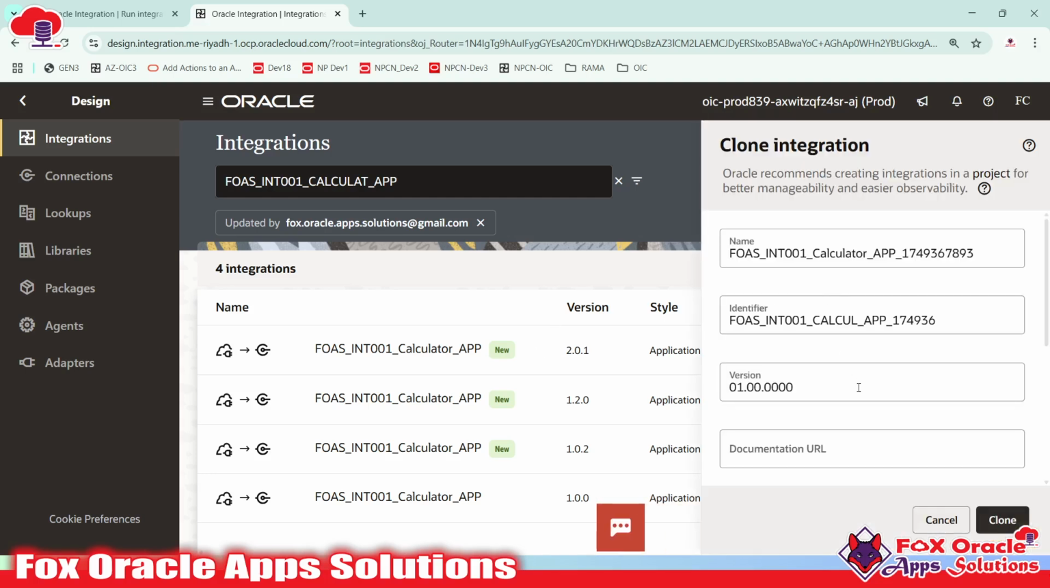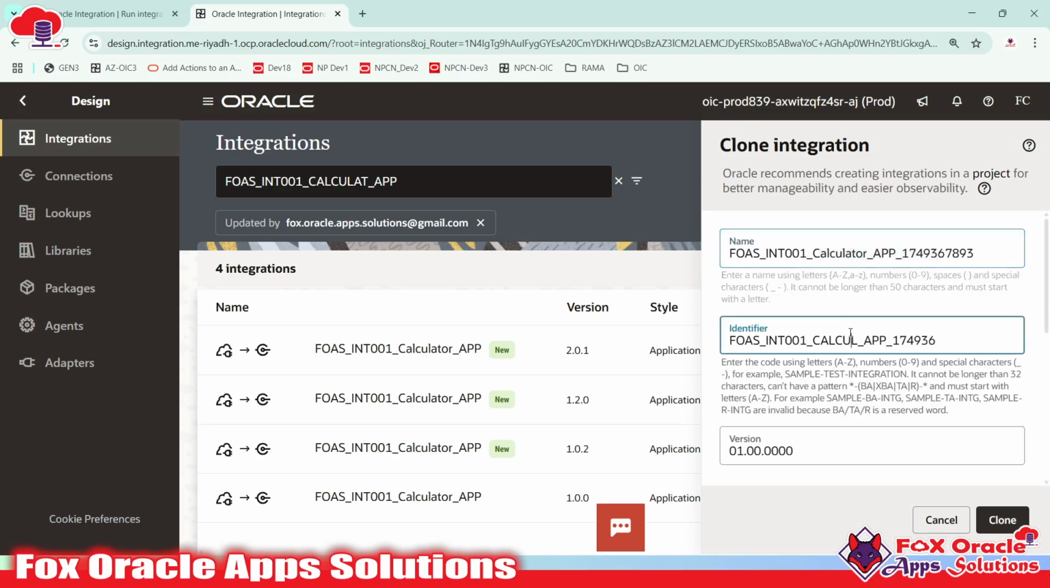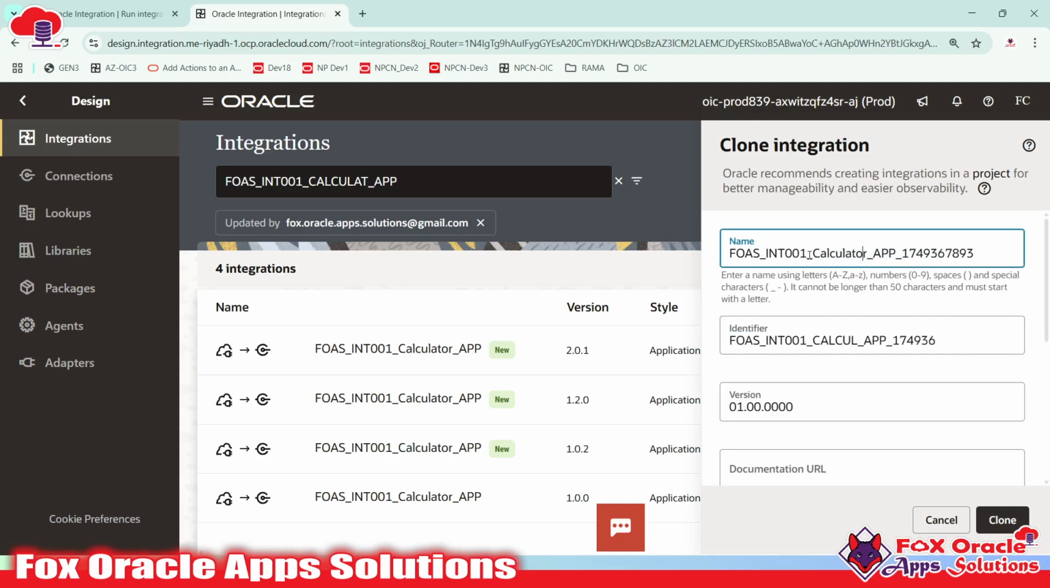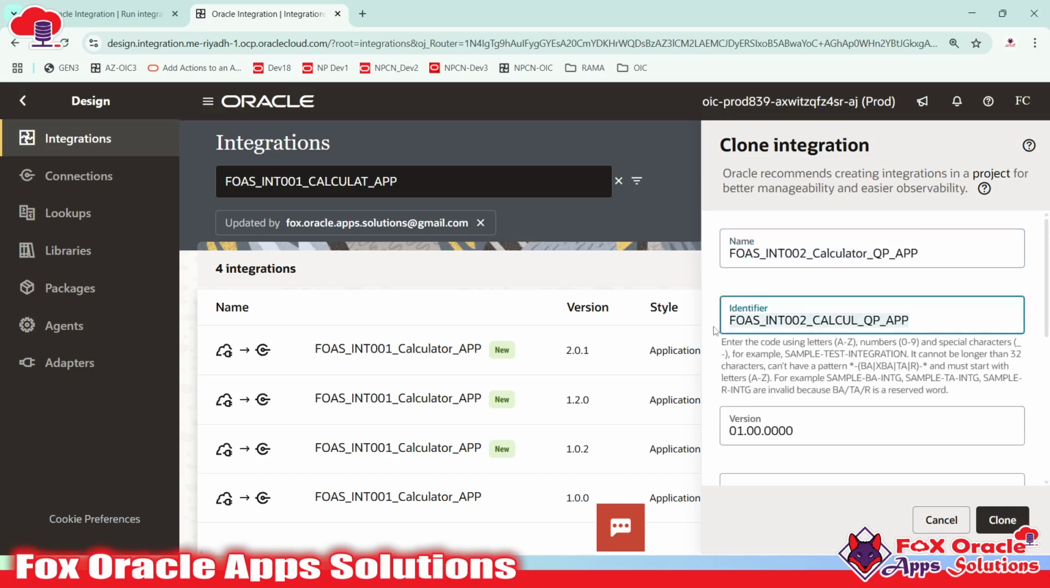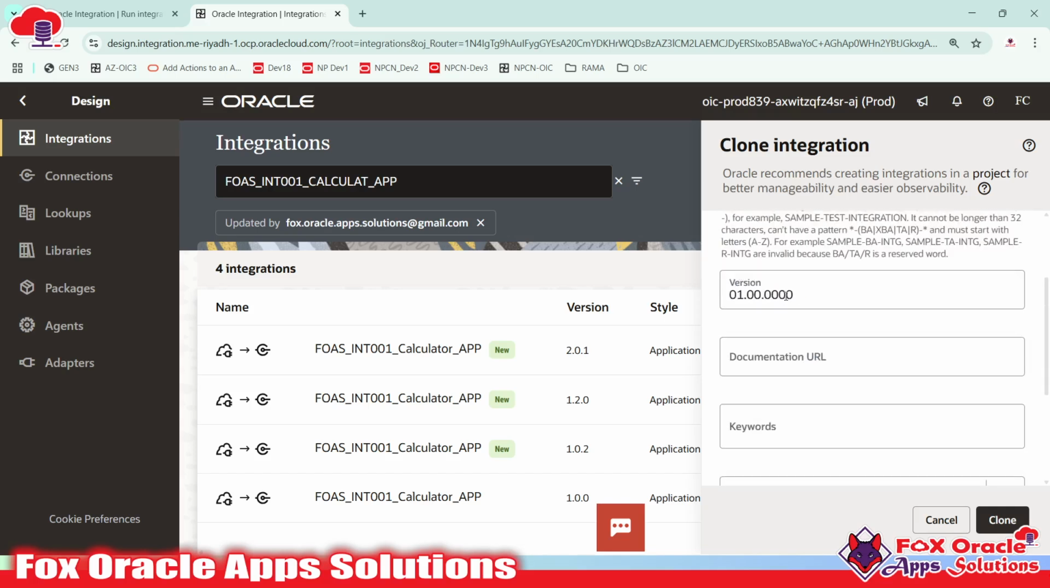When we create a clone, we are creating a duplicate of this integration, and it allows us to change the name and the identifier. Here we have our integration name FOSINT001. I will make it 002. For the name I will give Calculator, and we'll add QP for query parameter. Done. Now you can see the integration's name got changed, and the integration identifier got changed automatically. This is the version; let it be the same.